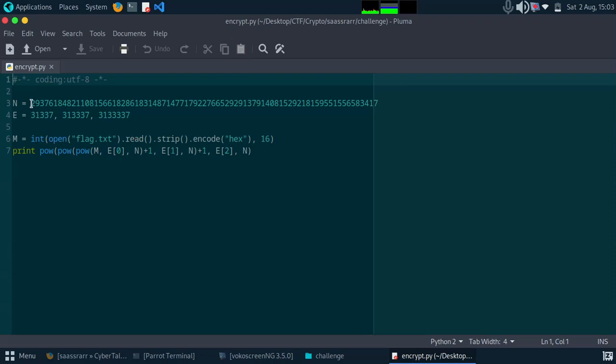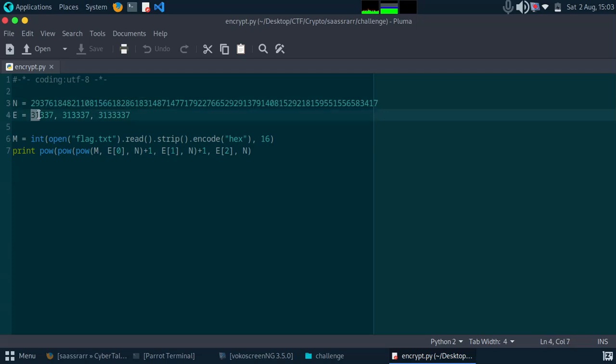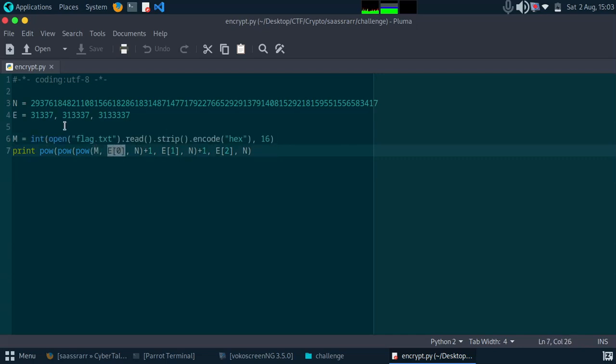We can see we are given the value for n, which is this, and we also have the value for e, which has 3 values. If we look at this code, they are trying to encrypt a flag, and the output is the cipher. Here m is raised to the first e, 0 meaning this first value, modulo n, then plus 1, then they use the second e, then n plus 1, until the last one. This is the way they are encrypting it.